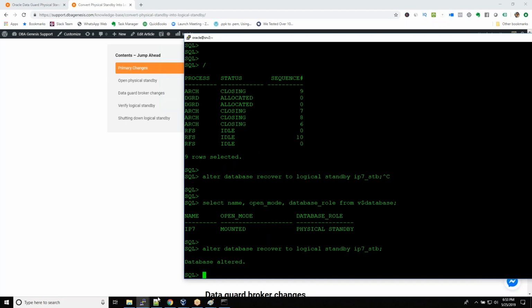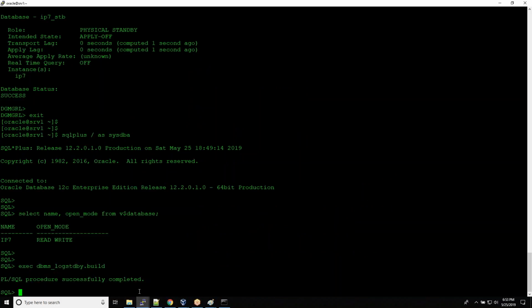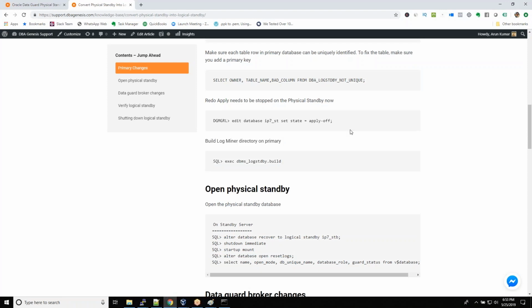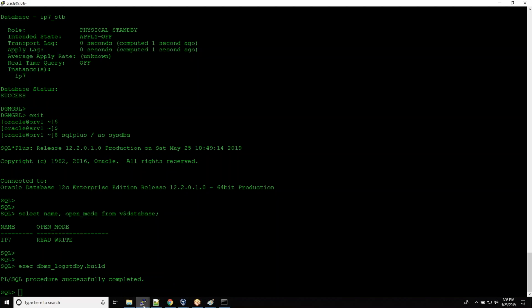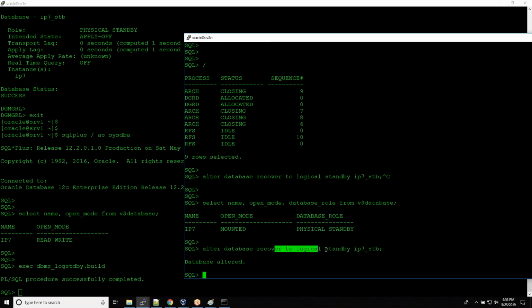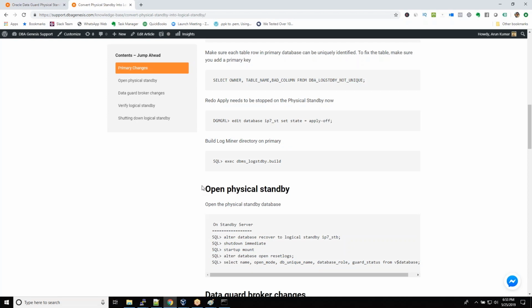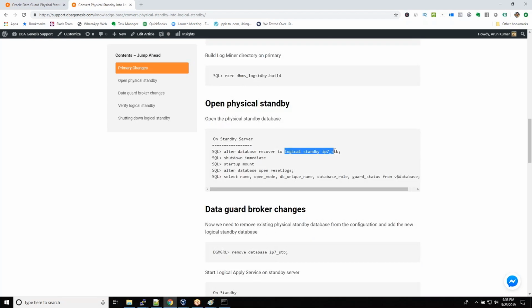And that's the reason you build the logical standby directory. Before that you stop the MRP, you build the directory, then you convert it into a logical standby, and once you start the LSP, this directory will be auto built on the logical standby. You don't have to worry about it. All right, so can you see our database is now converted to the logical standby? So this command converts your physical standby into logical standby, just one command.